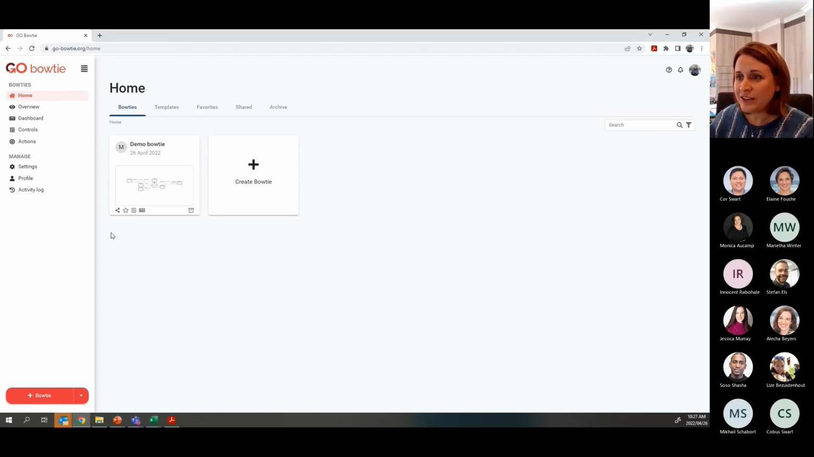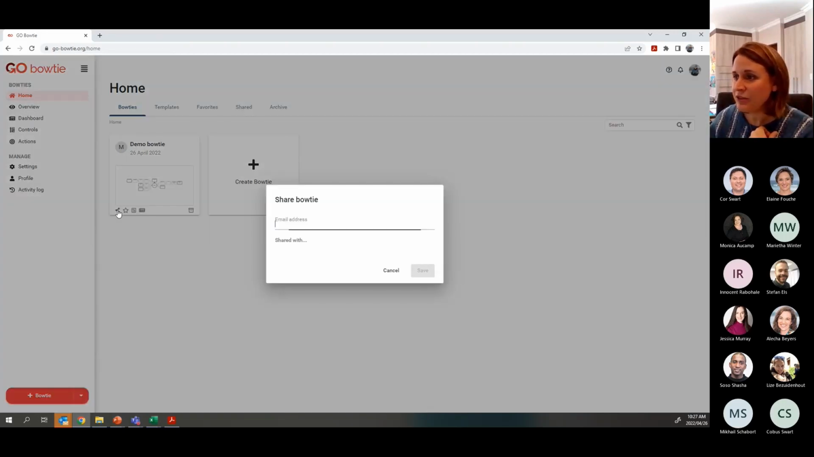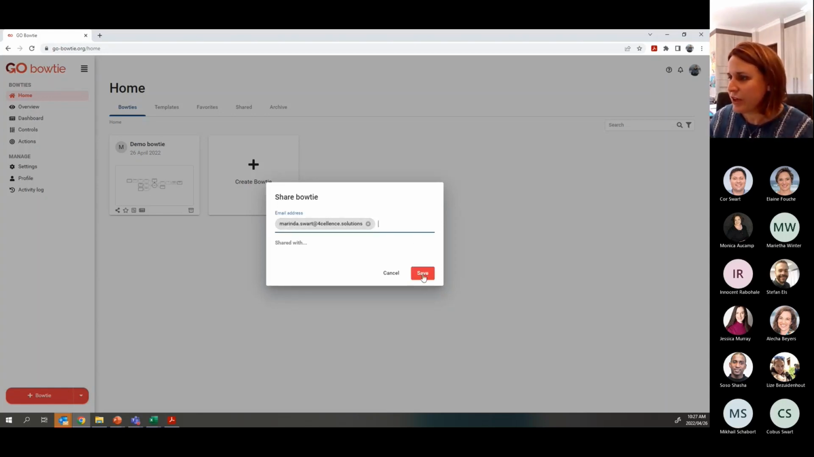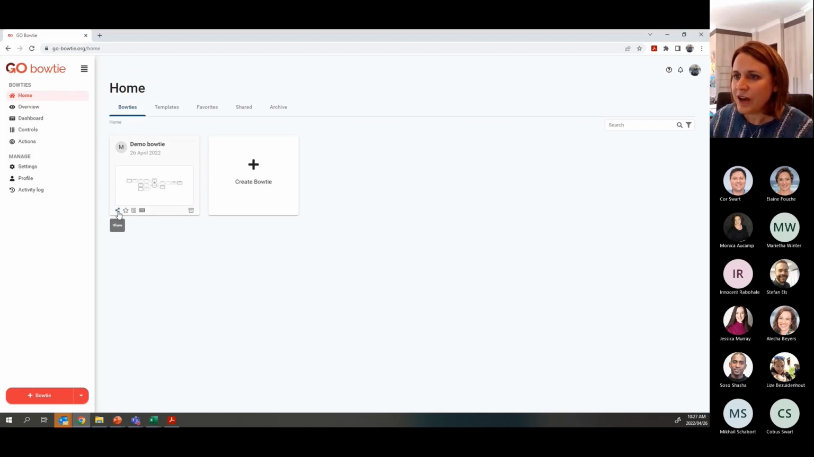There are some more functionalities here that I haven't shown you. You can share a bow tie with someone. I'm going to share this bow tie with myself. Right, I can share it with myself. I can also mark it as a favorite. So when I go to my favorites, this specific bow tie will be there.